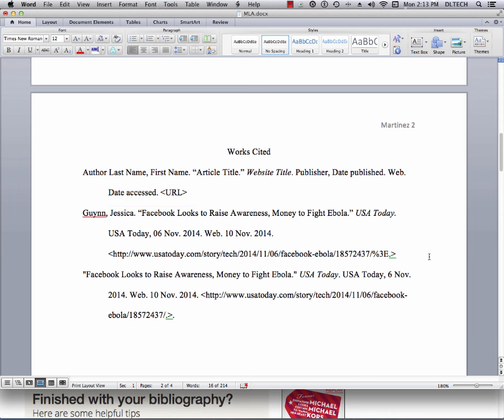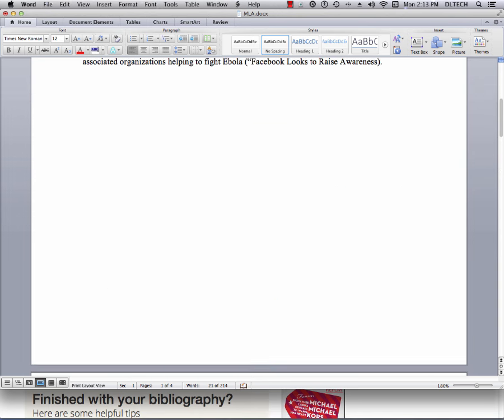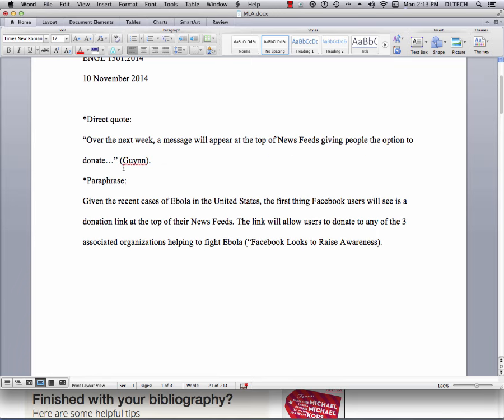Okay, so this example was a manual example we did with the author, and this is the citation we did using the website with no author. Okay, and we included it in our quotes and paraphrases. For the quote, we did the last name, and for the paraphrase, we did the article title. Make sure that it is in quotations because it is an article title.